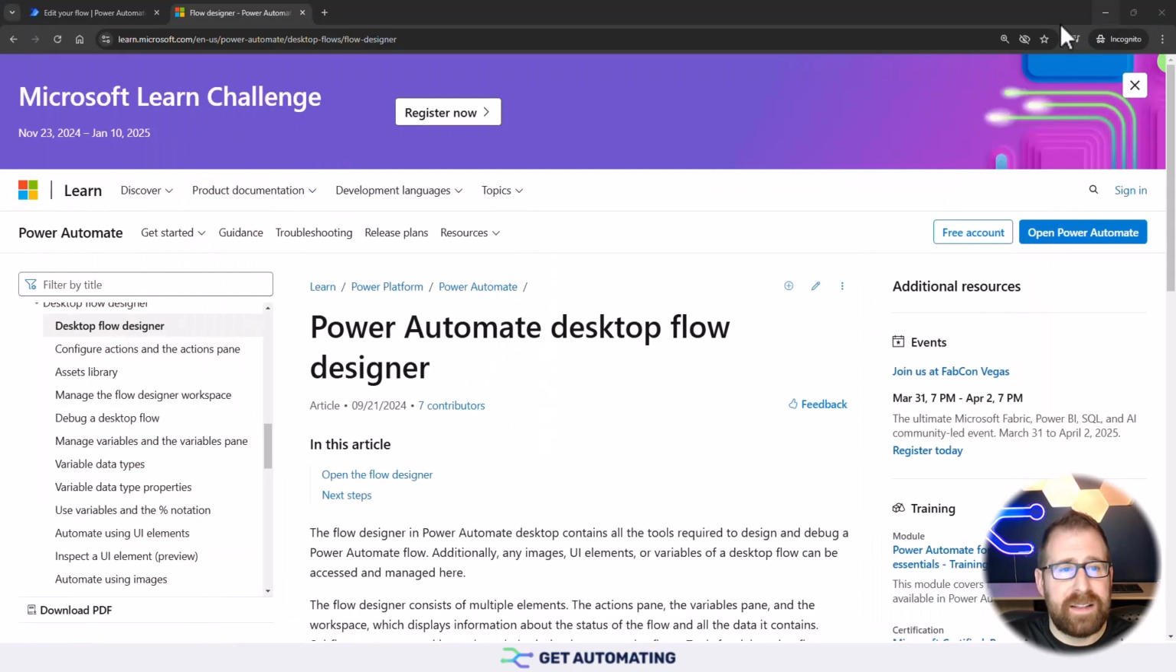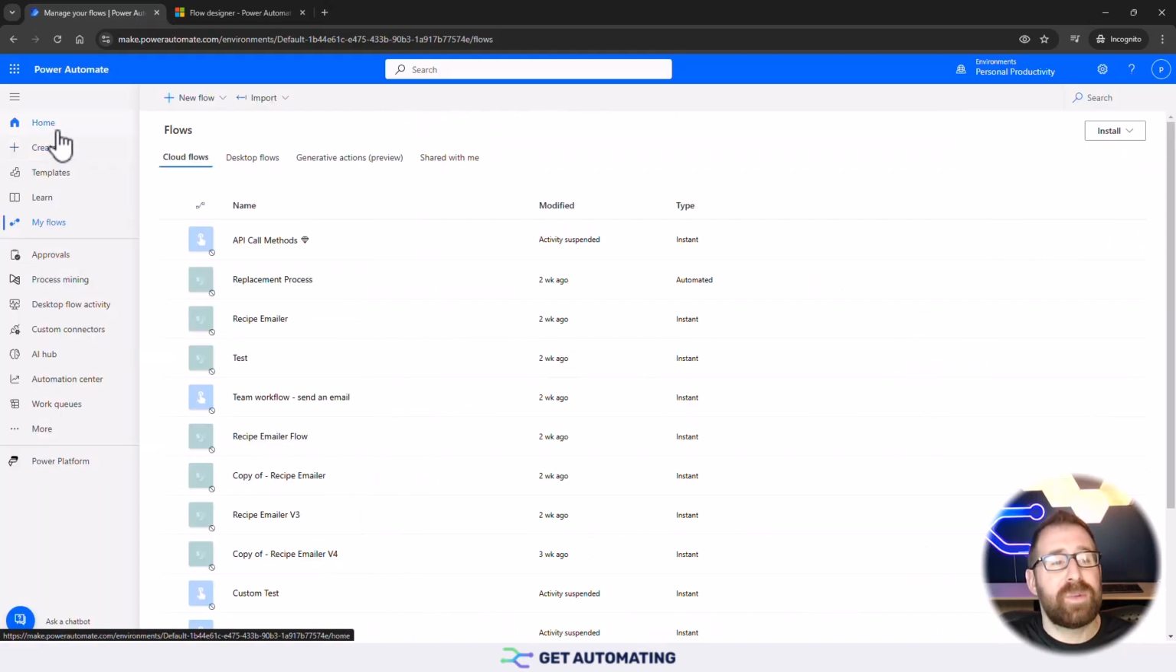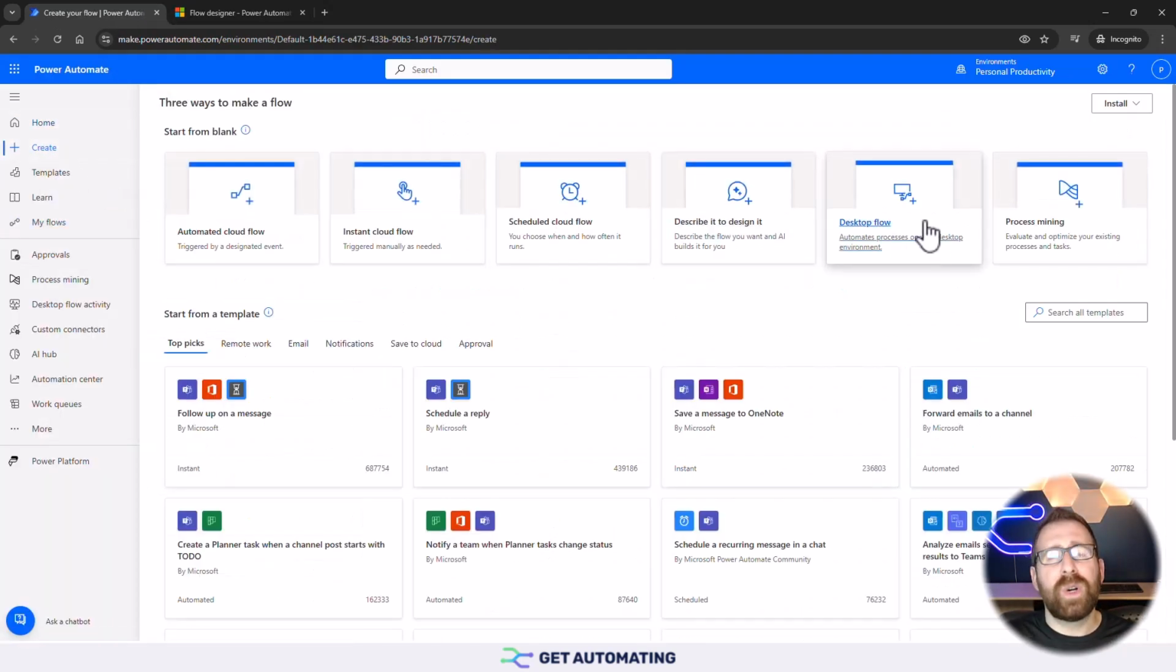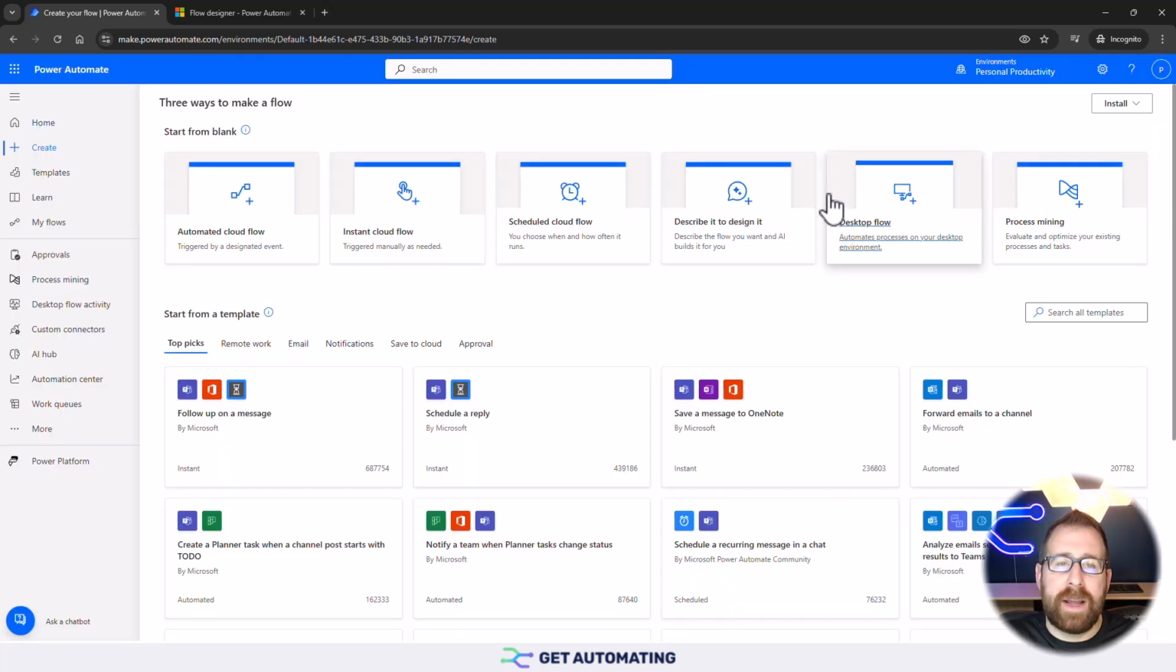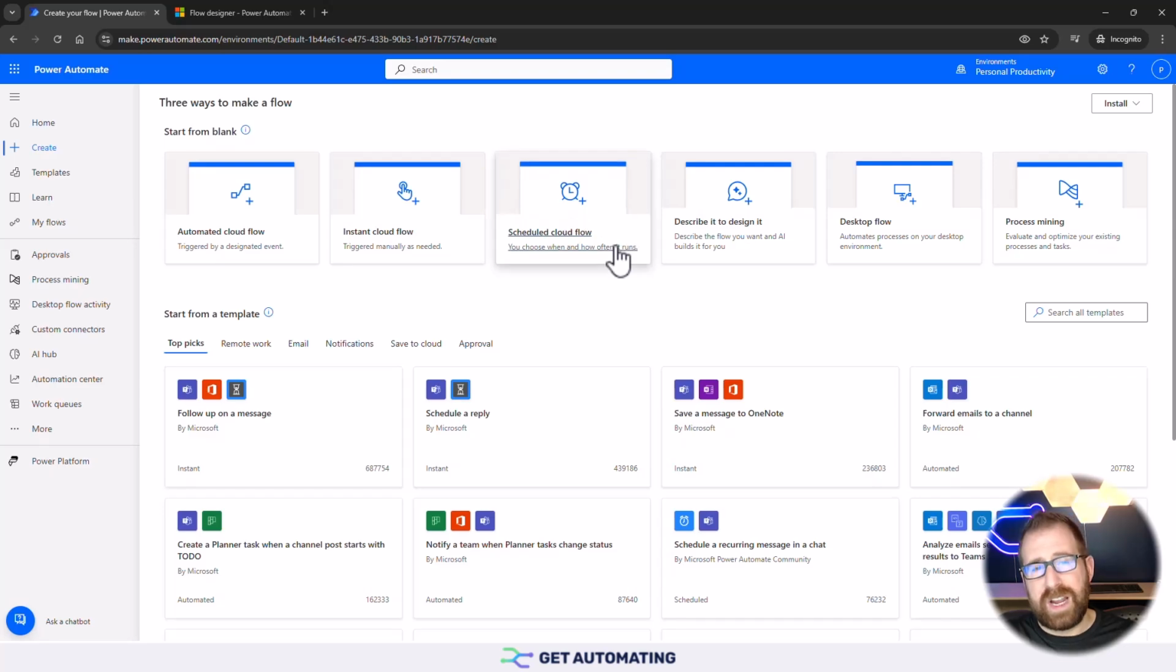Now, this doesn't mean that the two are not connected. As we investigated earlier, if we're looking to create a desktop flow, we click on this, we add the flow name. This is going to take us out to our Power Automate Desktop Flow Designer. However, if we're looking to automate that process and not run it manually, we're actually going to call that flow with any of these first three options here.